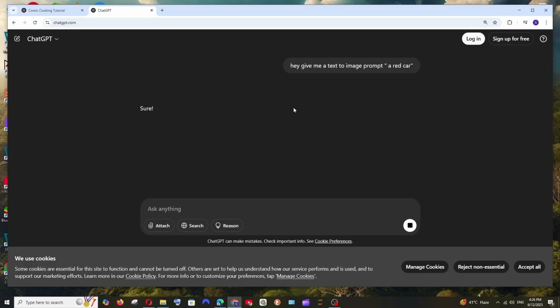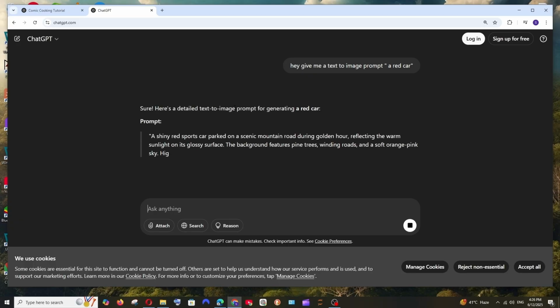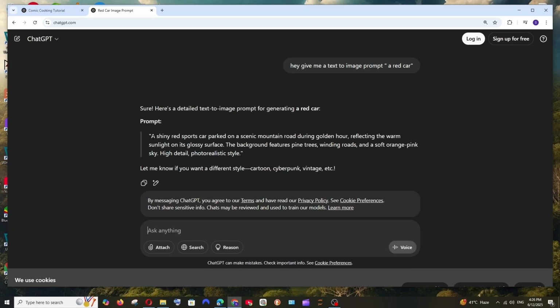So now ChatGPT will construct a highly detailed prompt. As you can see, a shiny red sports car parked on a scenic mountain. You can literally copy this and use it. So this is also another way you can make use of ChatGPT to generate more detailed images.